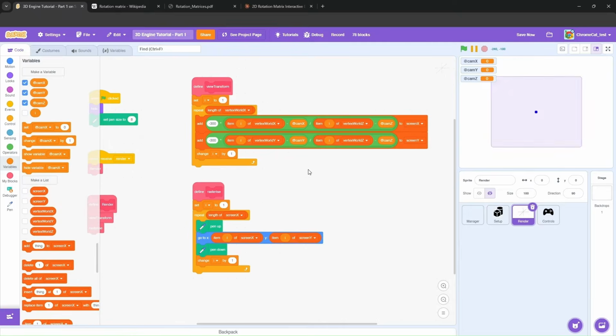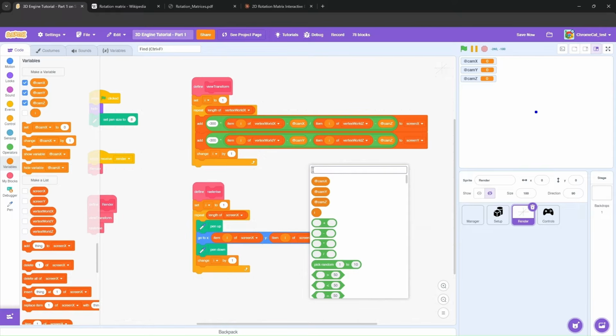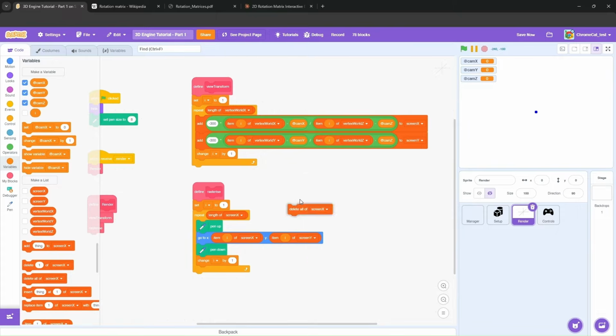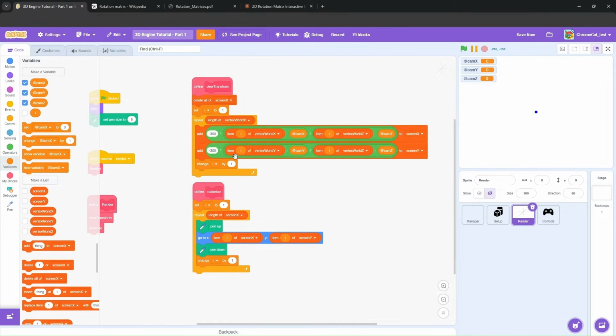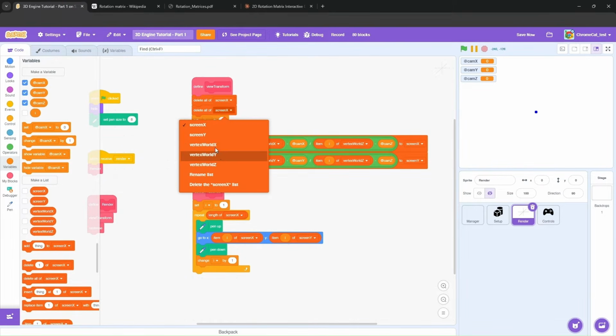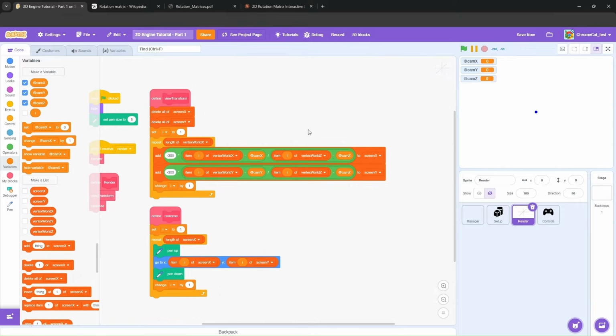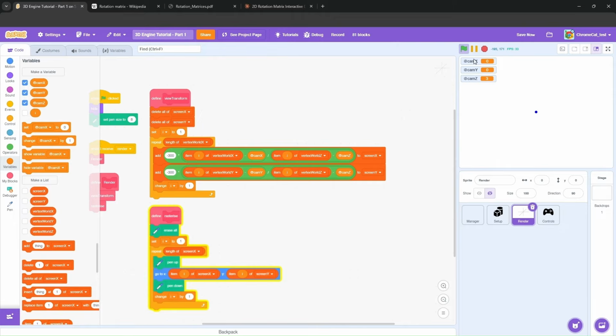And then we just make sure that we are resetting the list screen X and screen Y if we're adding vertices to them. So delete all of screen X and delete all of screen Y. And just make sure that we are erasing the screen. And now we put a slider here. Okay, so it's moving a little bit fast, but you can see that it is moving.